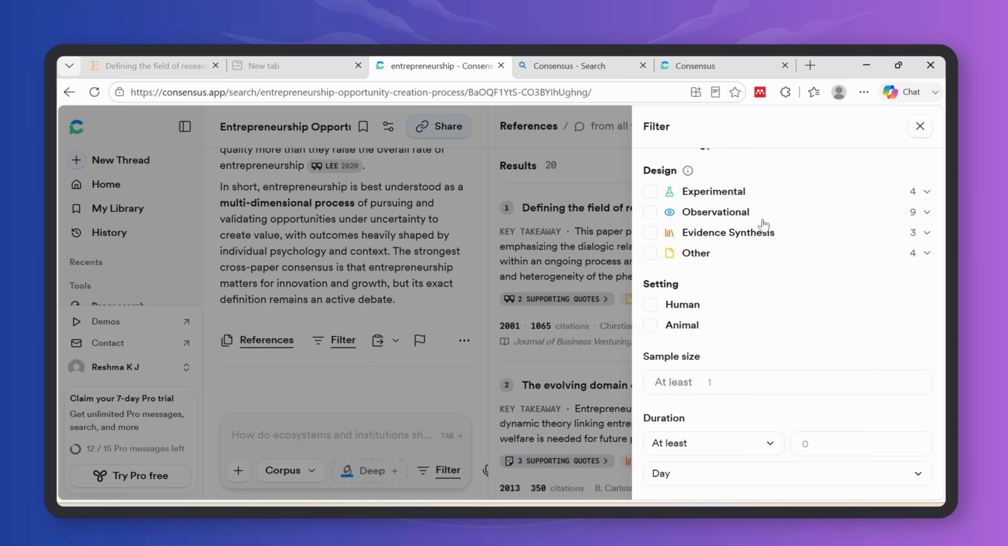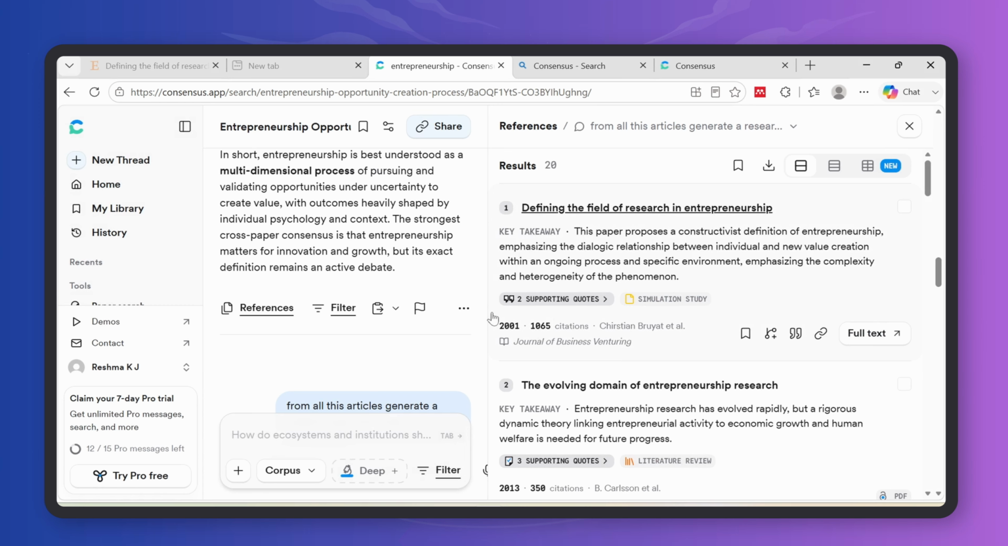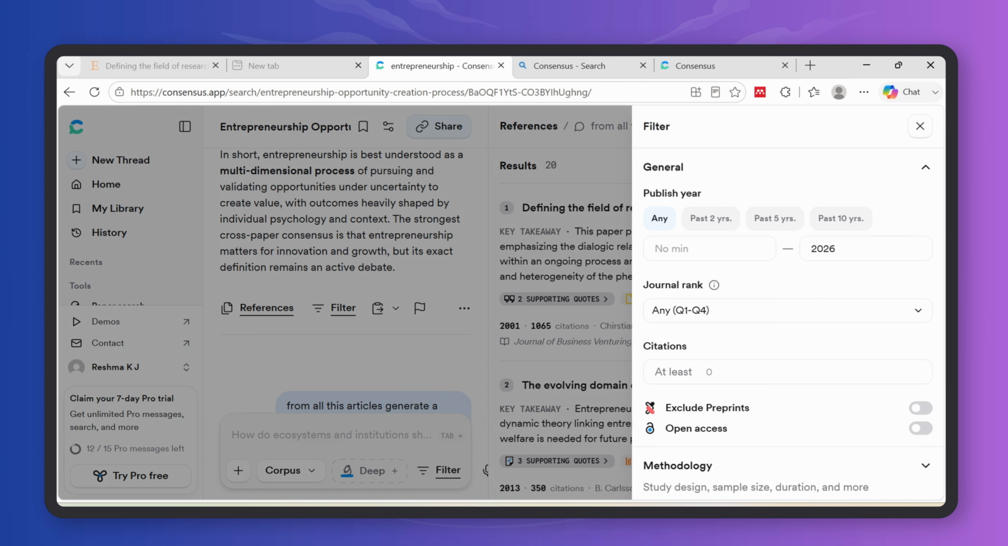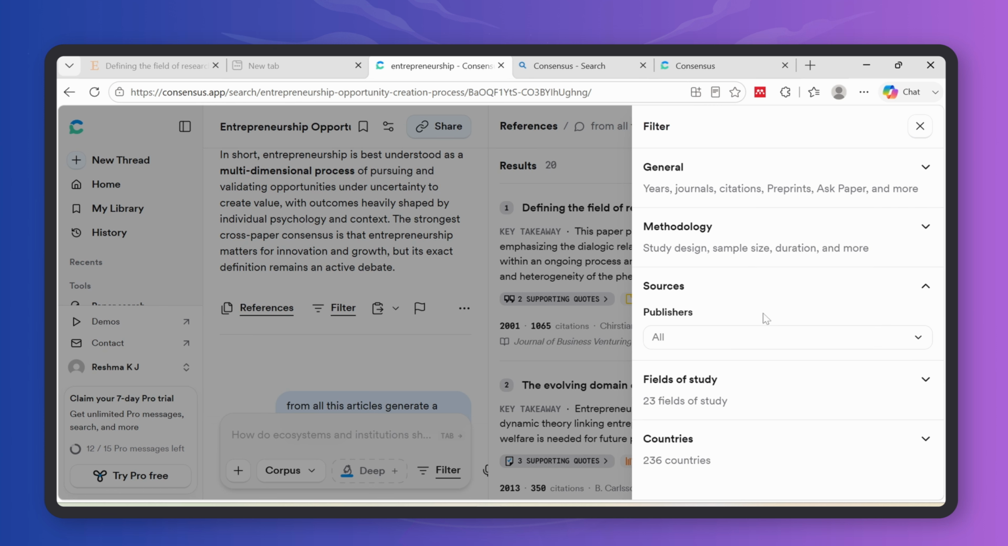You want to look only at the papers which have used experiential learning methods, or you want to know about the observational ones, or if you want to look into an evidence synthesis or other. So all options are available here, so we can just customize it as per our need. The next part that we have, which is also very interesting, is the sources or the publishers.